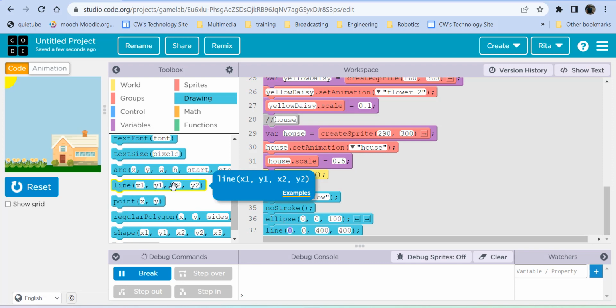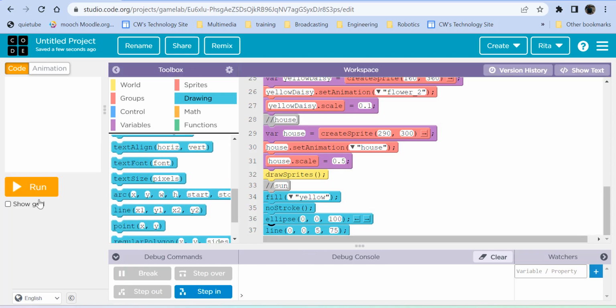So I bring it in, and if I look at the command block in our command library, I have x1, y1, x2, y2. So these two are the beginning of your line, and these two are the end of your line. So the x and y for the beginning of the line, I'm going to start all of them in the corner at 0, 0. And then I want them to end at different places. So I'll just put my mouse over here and say about 575 for the end of that line, 575. And let's see what happens.